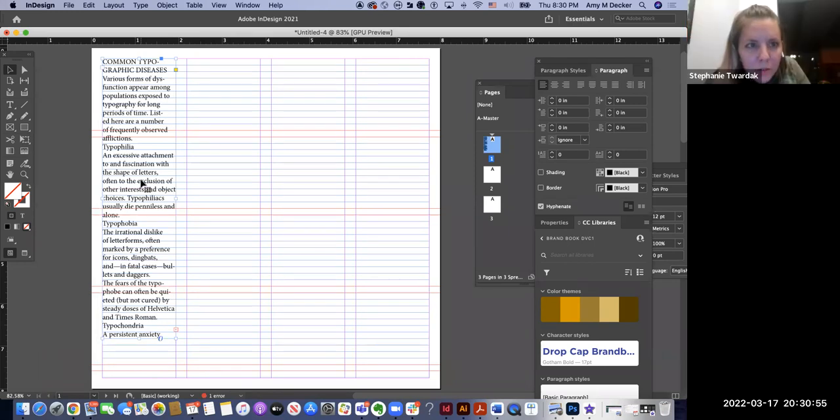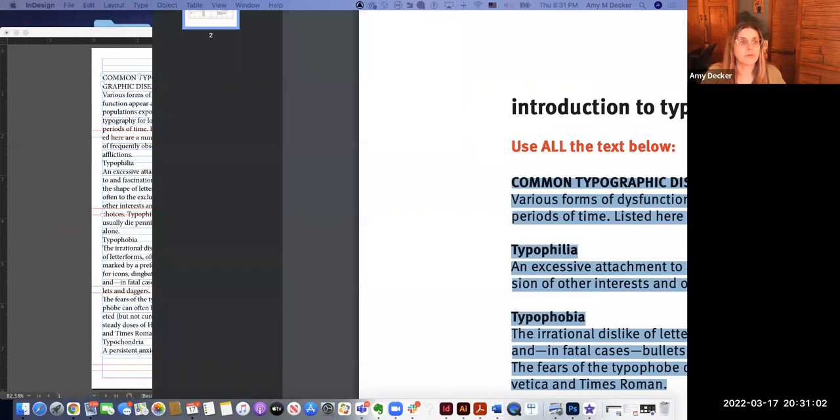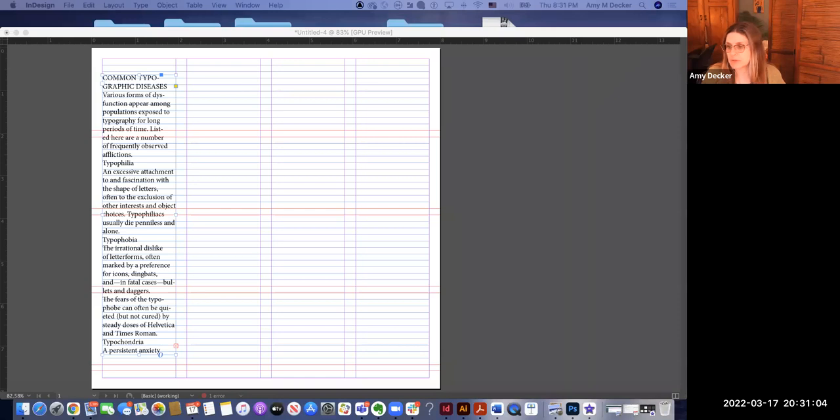Sorry, where do I find the copy? The copy is, let me pull this over. Oh, I gotta make it smaller. It's on the PDF for our assignment.